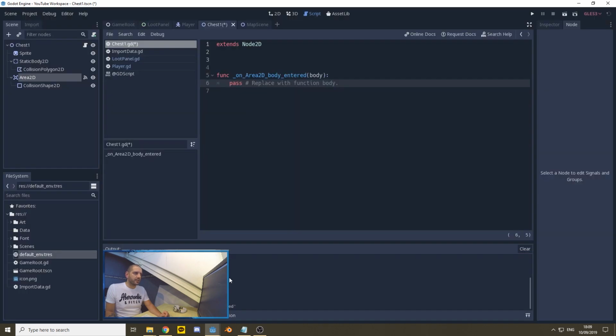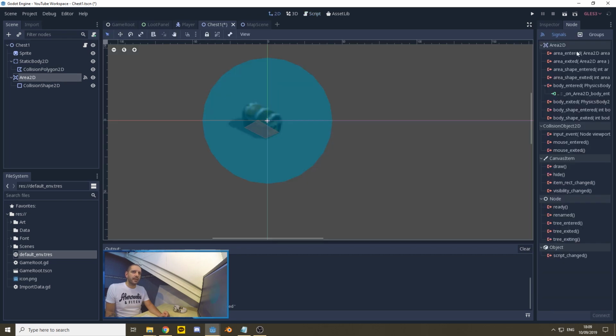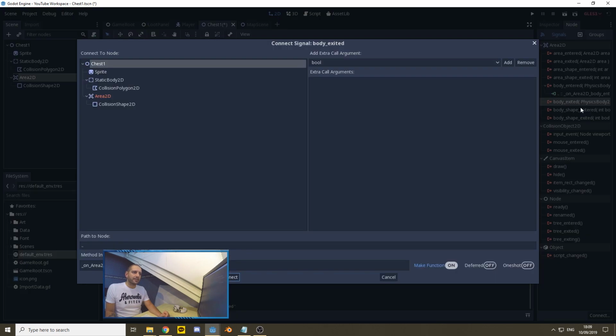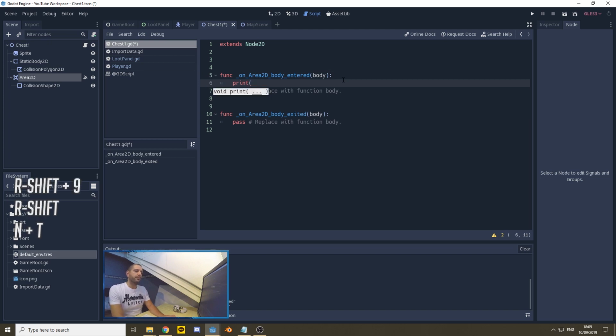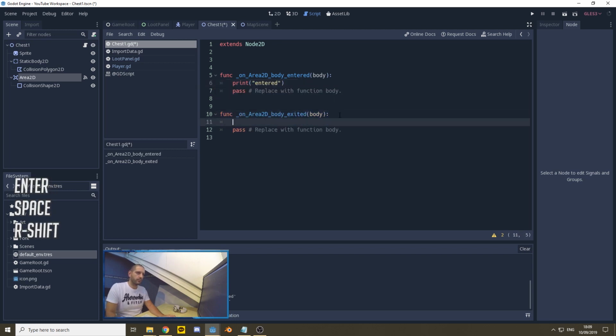We accept the suggested name, and as you can see, it opens the script editor for that particular chest number 1, and it adds a function on area 2D body entered. Now we're going to do the same for that area 2D, but then on exited we connect that as well, and here we go. Now to test these functions, we can simply print two names, we have an entered and an exited.